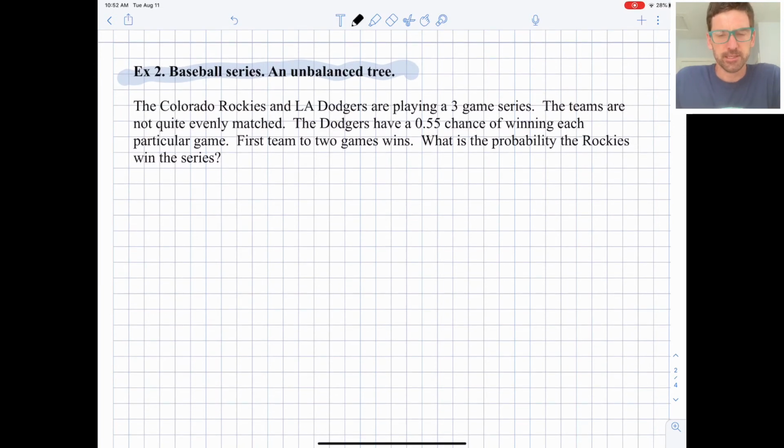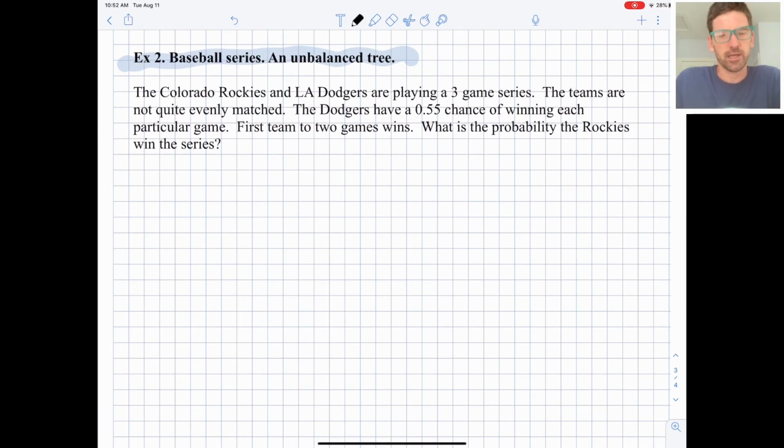So I'm not going to do a best of 7 example here. That would be pretty tedious, but we're looking at a hypothetical 3-game series between the Rockies and the Dodgers. The teams are not quite evenly matched. The Dodgers have a 0.55 chance of winning each particular game. They're a little bit better of a team. First team to 2 games wins. Okay, so we're assuming if a team wins the first 2 games, they'll stop and not play the 3rd game. So what's the chance that the Rockies win the series?